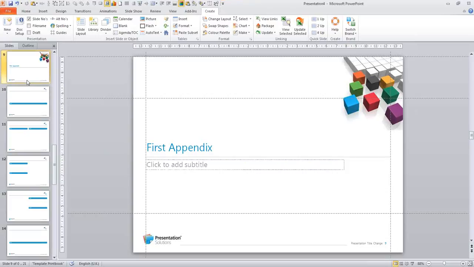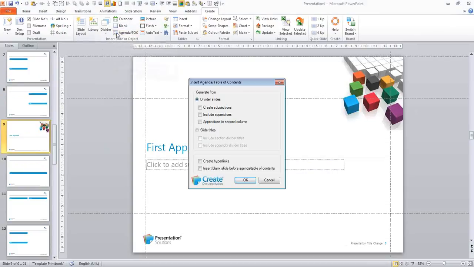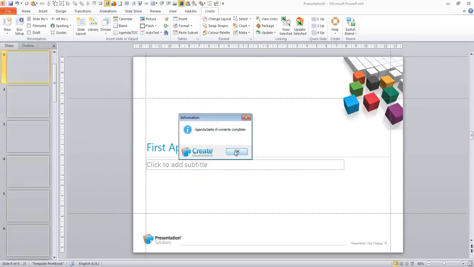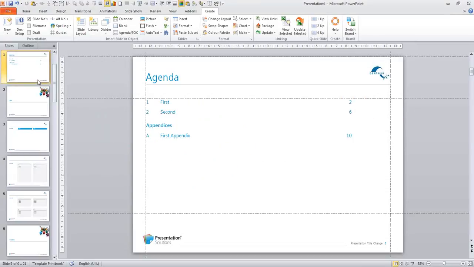Once I've divided it into sections, I can also choose to display an agenda slide at the beginning of the document. There are a few options here. I can select for it to pick up the divider slides or the slide titles, or a combination of both. I'll click Divider Slides, and I'll include appendices because I have an appendix cover page as well. Click OK. And the agenda slide will be inserted at the beginning of the document after the cover slide.